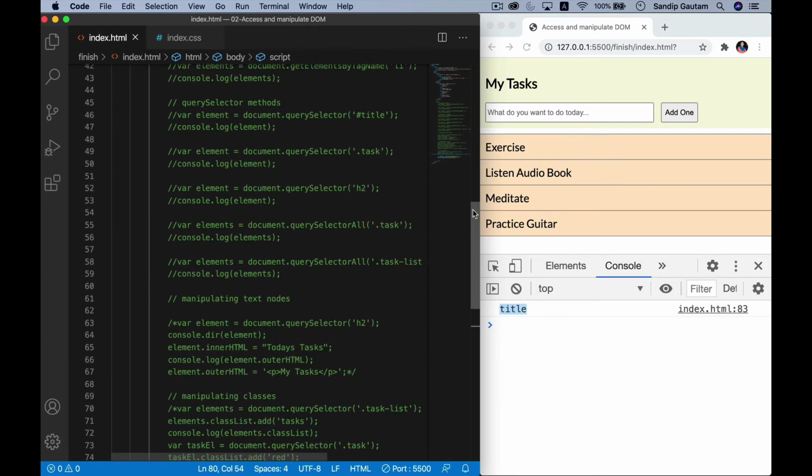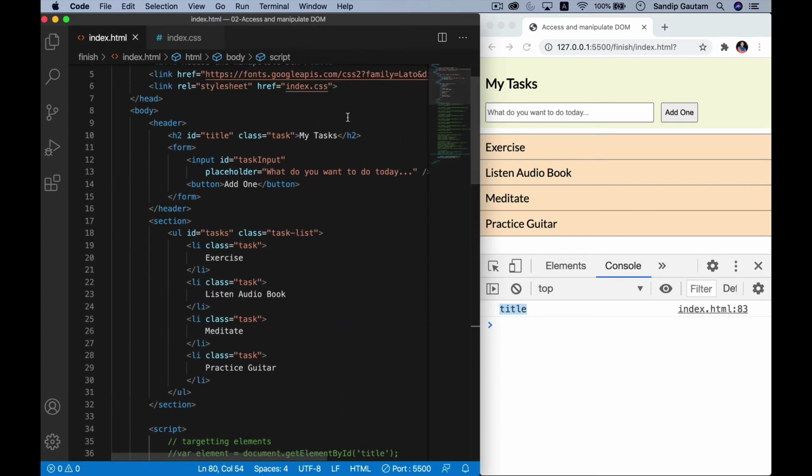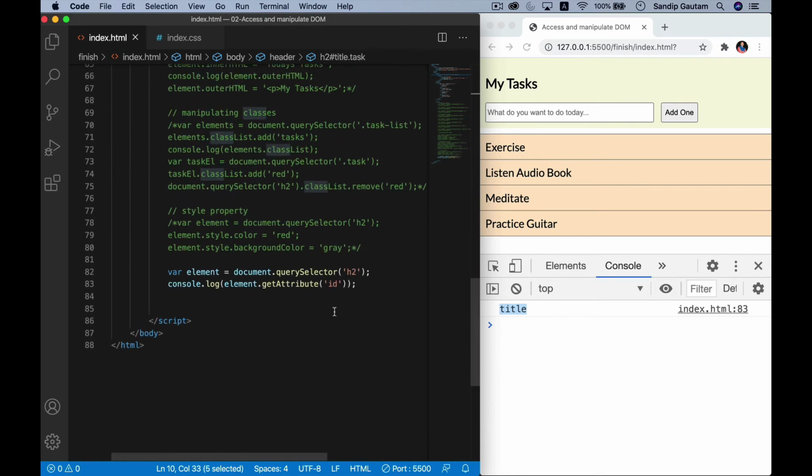Our h2 element has an attribute called id, its value is title. Similarly, I can target the class also. So maybe if I replace this id with class, save, see that? So we can access all attributes. We can use this getAttribute function of any DOM element to get the attributes.